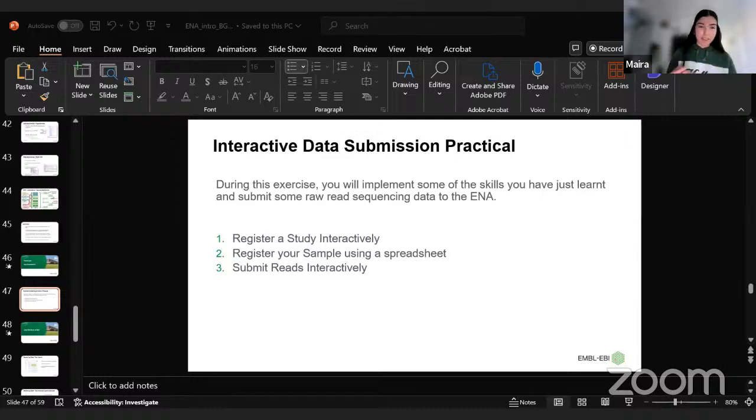But as we've discussed, there are three routes of submission. We have the interactive, programmatic, and Webin CLI. For this practical, we're going to use the interactive submission route. So we will be using the Webin portal. This is a link to the Webin portal. What we're going to be doing is using the test Webin portal. And you can see it has a little dev just after, let me just share this screen actually.